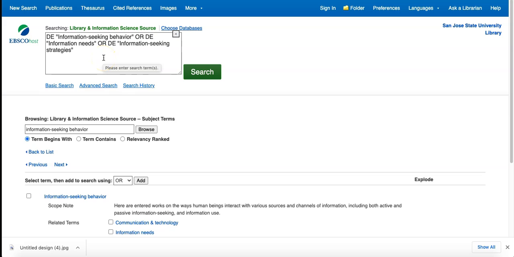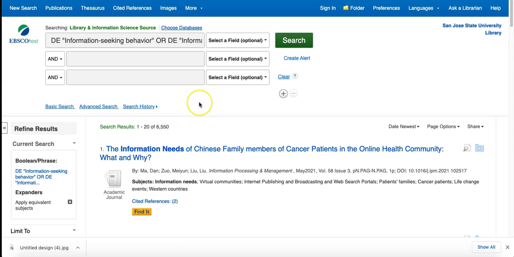The search box above will be auto-filled with the correct search string to search all selected terms. The OR connecting the terms is a Boolean operator. More about those in a minute. Click Search to retrieve a list of relevant results on information-seeking behavior using the thesaurus.